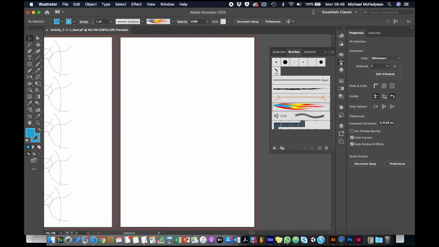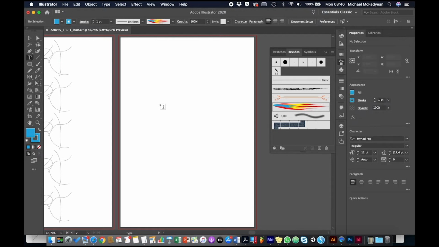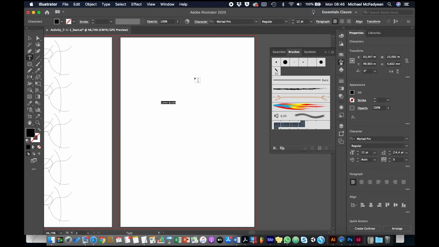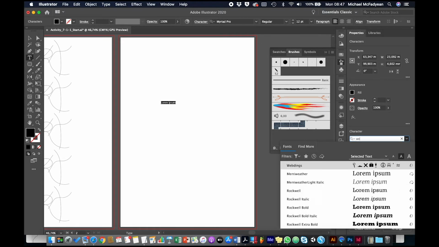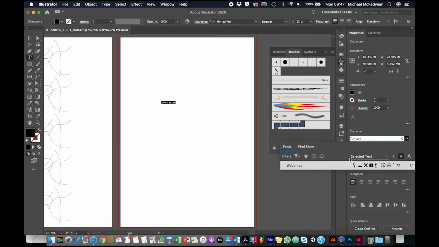So the next thing I'm going to do is make a scatter brush. So I need some artwork to scatter around. So I'm going to take my type tool and I'm just going to click here, and I'm going to go to my properties panel and I'm going to type in a search for a font called Webdings.